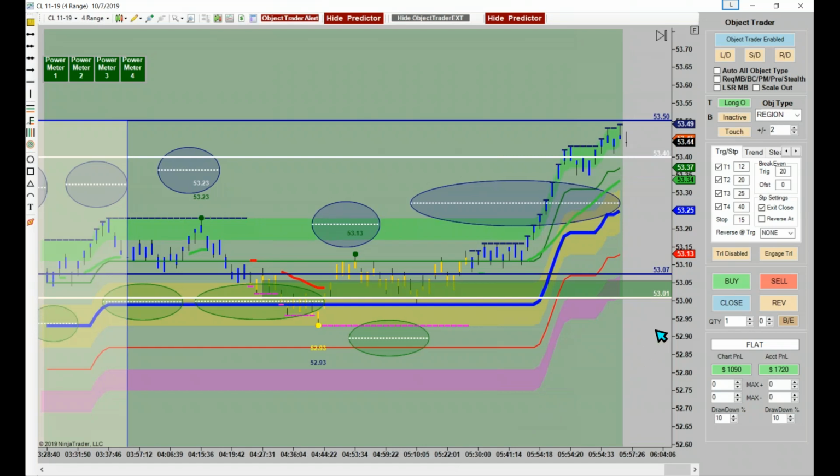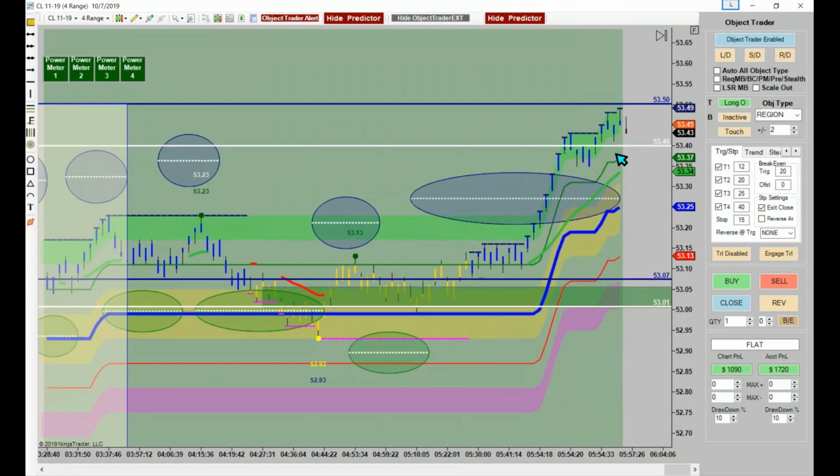Could you put on white bars, David? You mean the bars themselves? You can change the bar colors to any color you want. Absolutely.